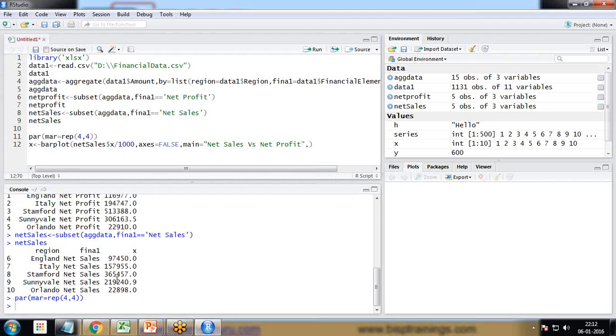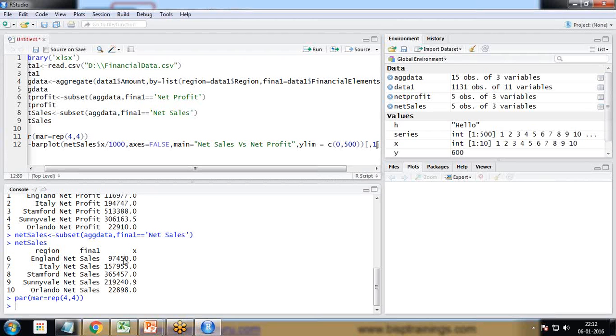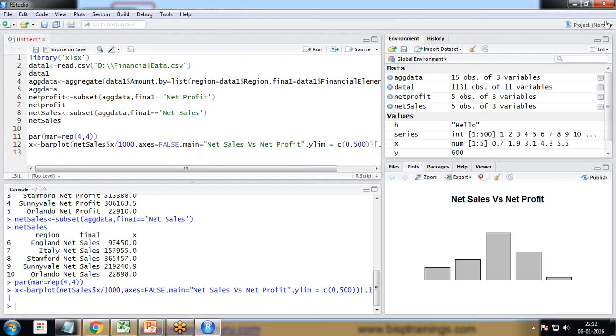So I write here ylim is equal to c(0, 500), and let me execute this. So you can see the bar has been placed. So basically it contains the net sales. Next, I want to apply color as well.